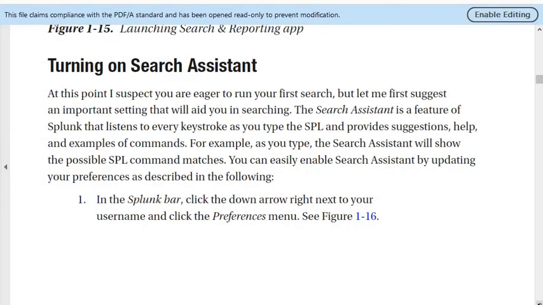At this point, I suspect you are eager to run your first search. We are all pretty much excited to run this because this is where you will actually start running your query. But let me first suggest an important setting. The search assistant is a feature of Splunk that listens to every keystroke as you type the SPL and provides suggestions. Suggestions help, for example, as you type, the search matches.